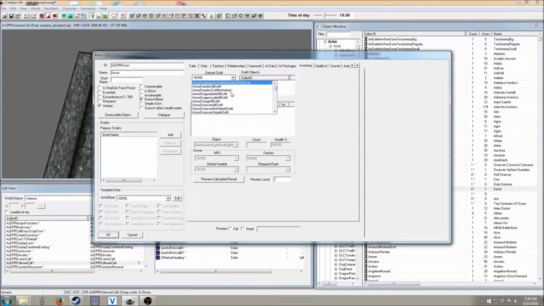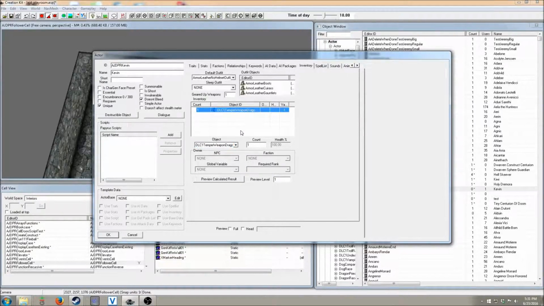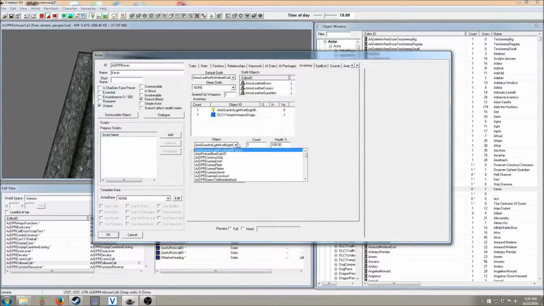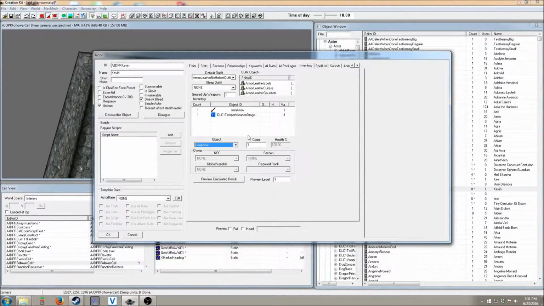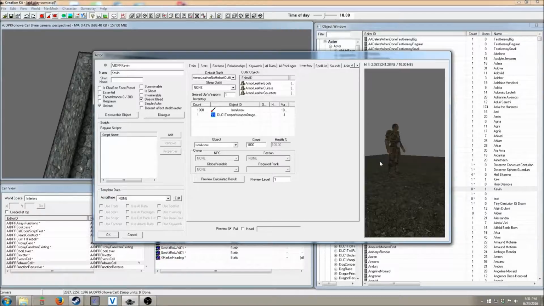Let's give this ghost leather, no helmet. And let's go to the DLC items, since I have Dawnguard loaded up right now. Give him a tempered dragon bone bow, and then we're just going to put a bunch of iron arrows on him to make him fully ranger. So let's do preview. Here's what he's going to look like here.